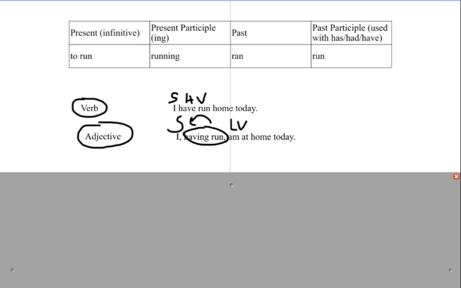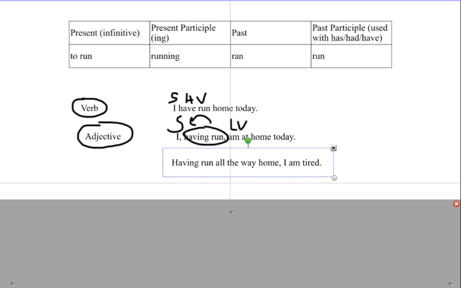And I can also use it in a phrase, right? I can say, "Having run all the way home, I am tired." So there it is in a phrase. The phrase now is, here's my participle, my past participle. "Having run all the way home" is my phrase. Subject verb is "I am tired." Okay, so that's what we talked about.